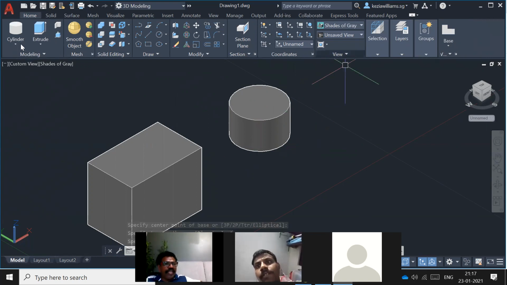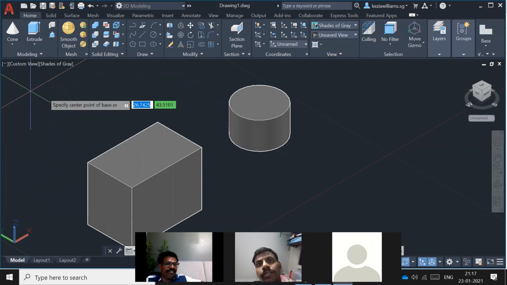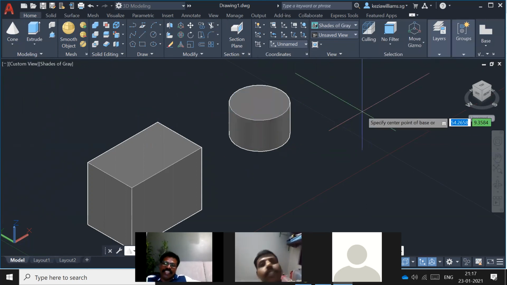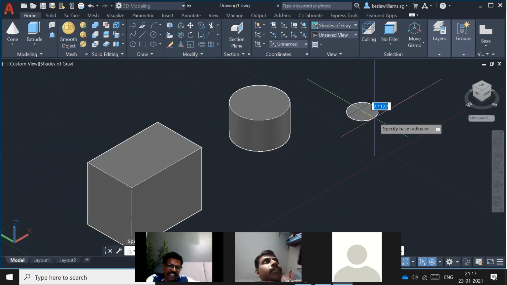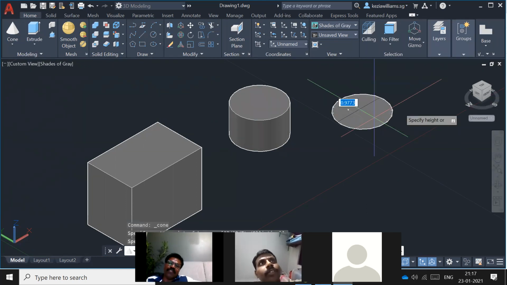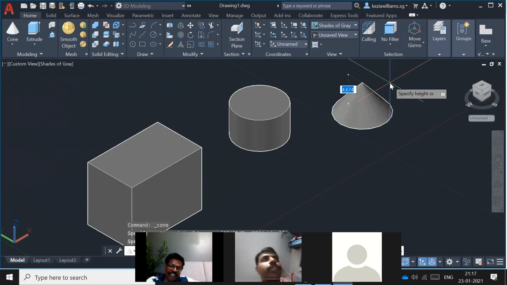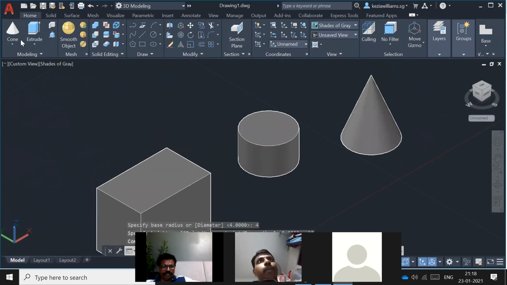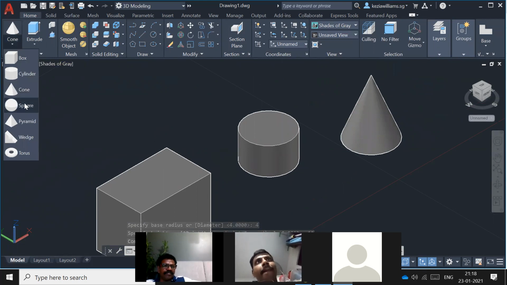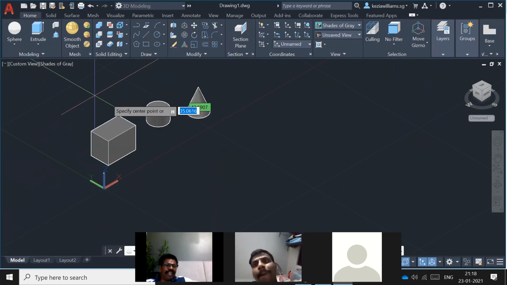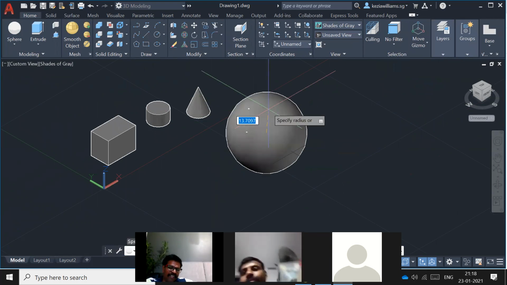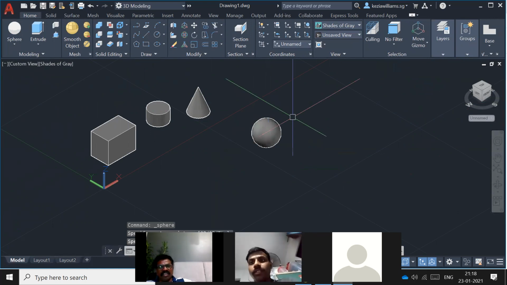Next is cone. You know cone? Cone is like a tent. That's cone. So center, then the radius; I give just 4. Then it's going to ask for height, maybe 10. This is cone. I drew a cone already. Then sphere. Sphere is nothing but a ball. Sphere center, then it's asking you the radius. My radius is 5. So this is called a sphere.